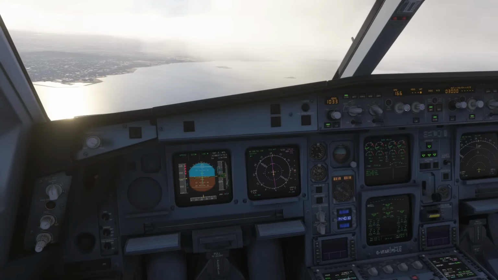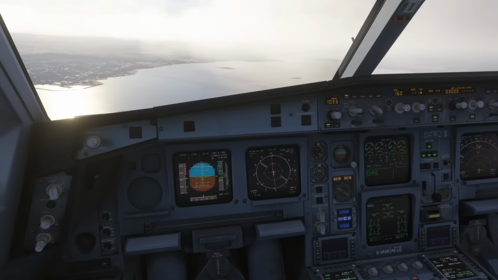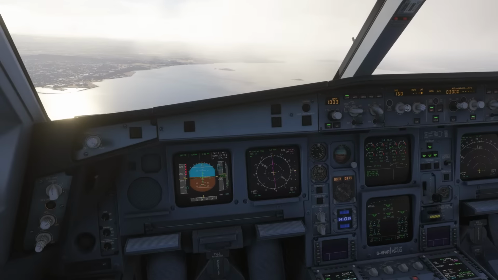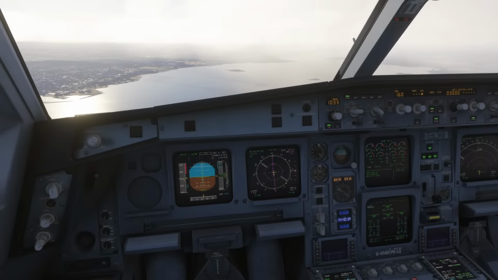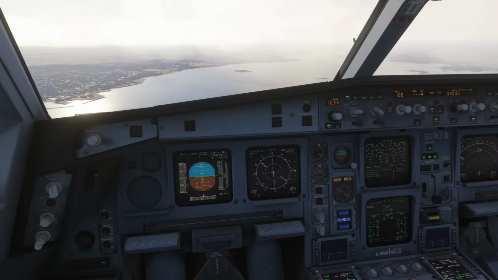So we'll bring this back down to 160 knots. 2,500. We'll have to use the spoilers because we're going downhill and this is a grubby old heavy lump.